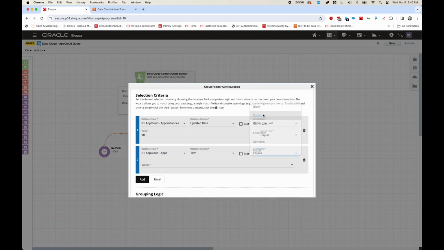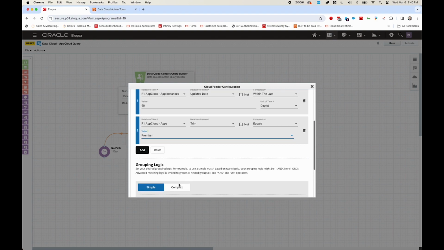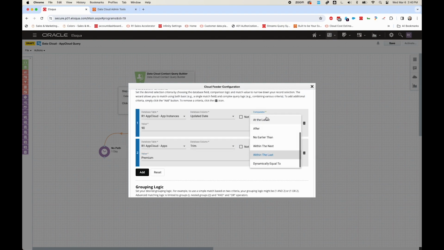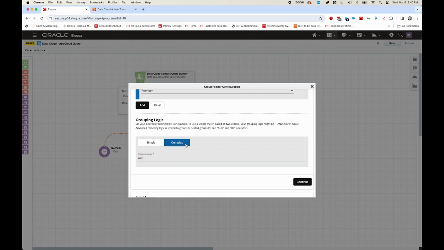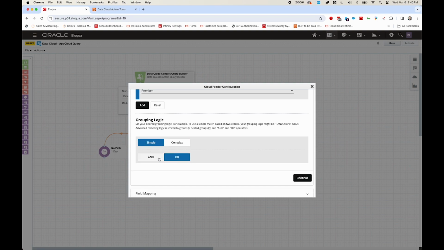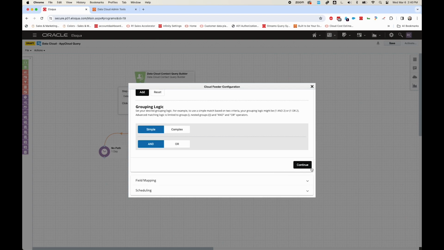Just select the table and field you want to use and set your desired criteria. Depending on your data types, you'll be able to select different comparators. You can also specify how you want to group your criteria together, either using simple logic or more complex logic.